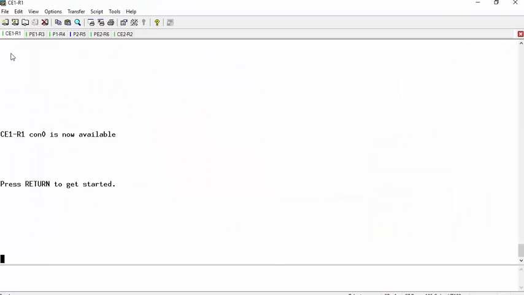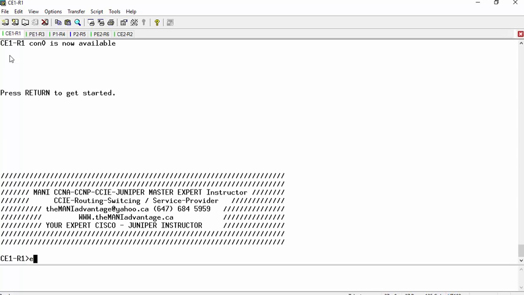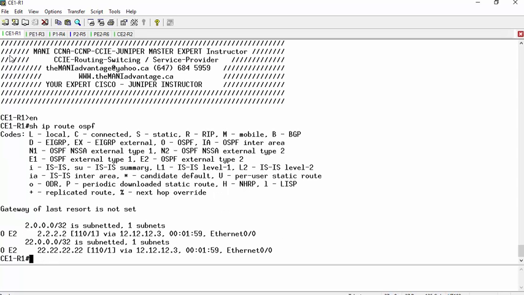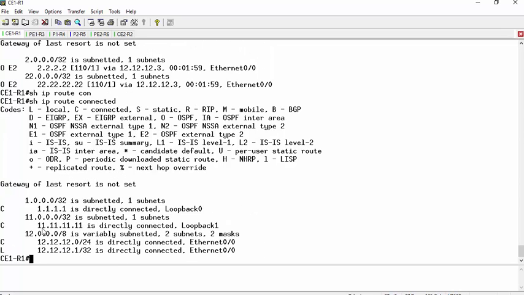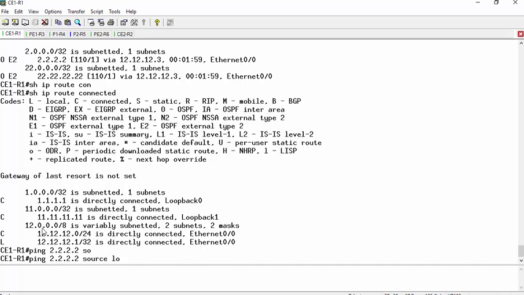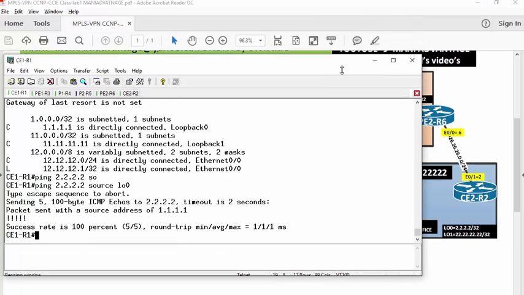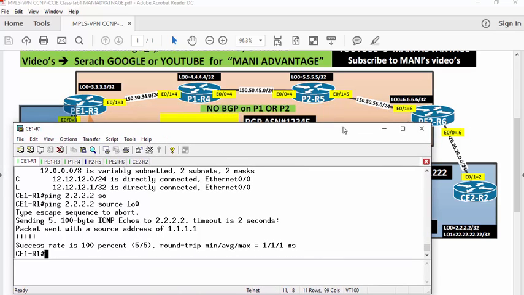If I go to this router, it is an OSPF-speaking router. If I type show ip route ospf, here I'm seeing 2s and 22s. If I type show ip route connected, I see my connected routes. So let's test, guys. Ping 2.2.2.2 source loopback 0 is pinging. So guys, our MPLS is working. Before I finish the lab, I will capture all the show runs.